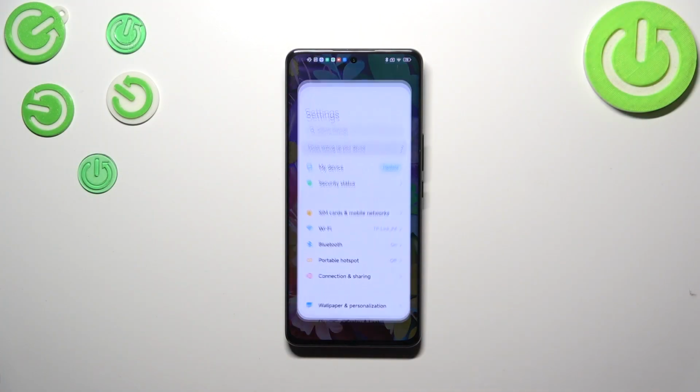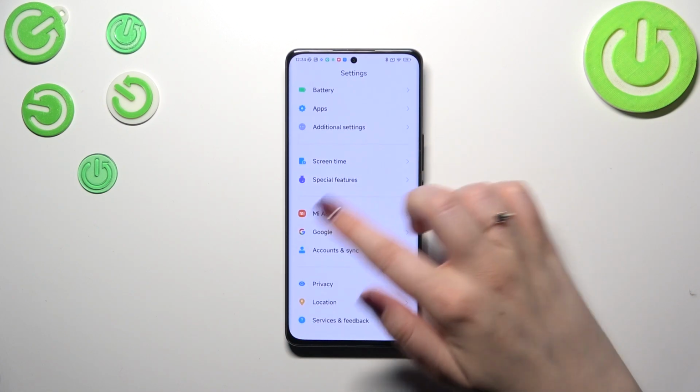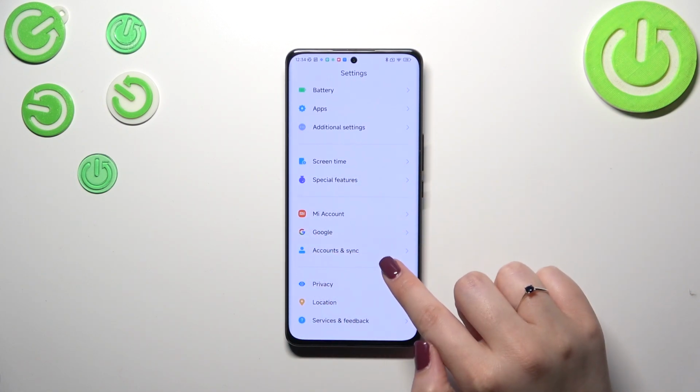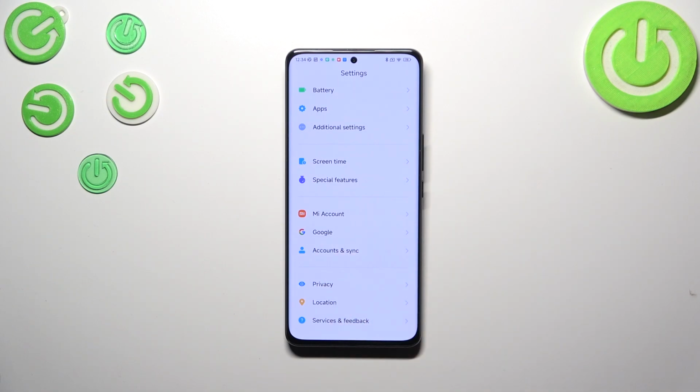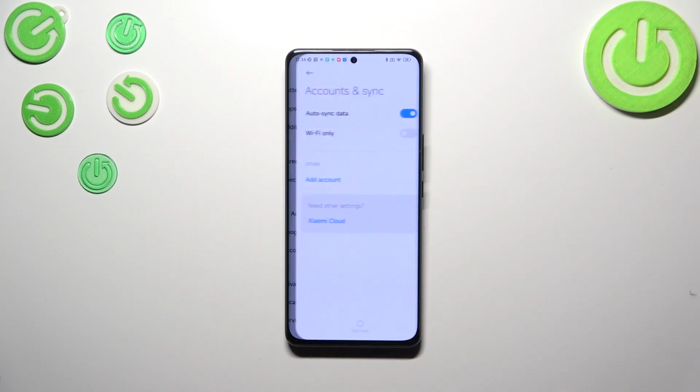So first of all, we have to enter the settings and then scroll down in order to find the account section. Now let's tap on accounts and sync, and of course you can tap on the Google and there you can add and remove the account. However, I prefer to do it by using this section. So let me tap on it, and as you can see, we do not have any Google accounts added.